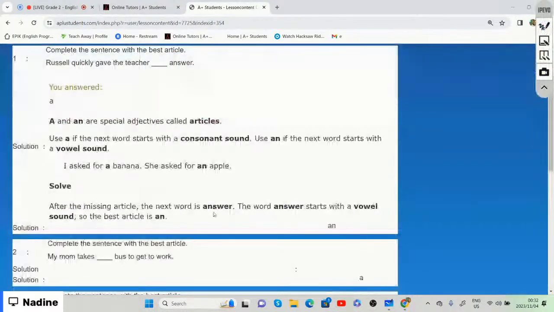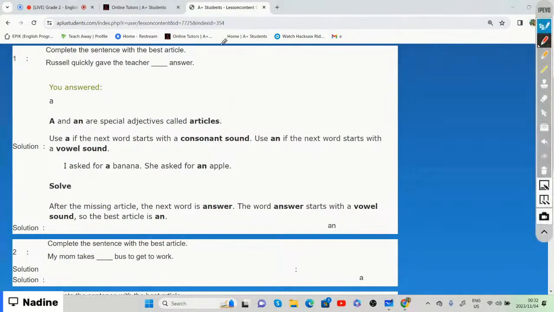All right, so we basically gave a little description of when to use words that immediately come after an article, right? So basically, Russell quickly gave the teacher an answer. So it's an answer.